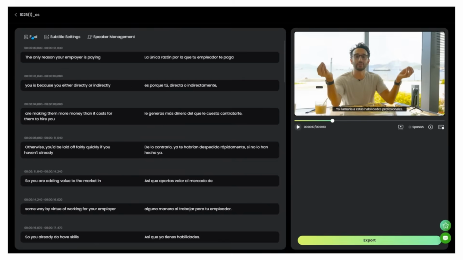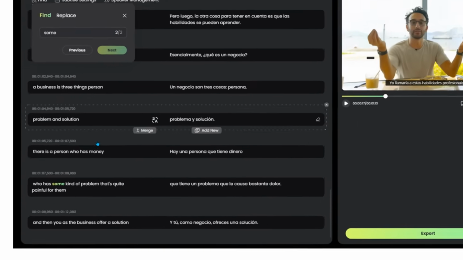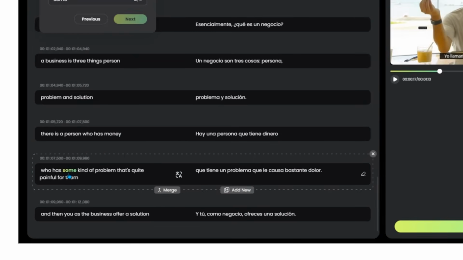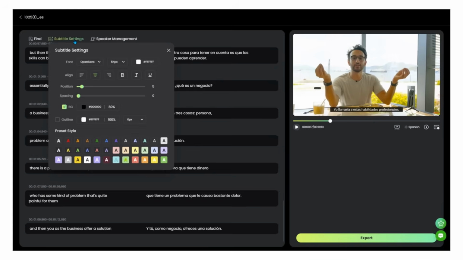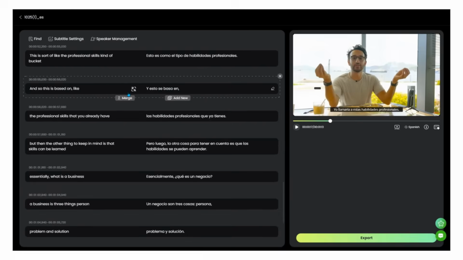The Find and Replace tool helps you quickly locate or edit specific words within your subtitles. Just type the text you want to find, click Next, and RecCloud highlights every match so you can easily replace or refine lines. In the subtitle settings, you can adjust the font, size, color, and position to match your video style. Here, I'm using Open Sans with a 54-pixel size and a black background for a clean, professional look. These options make your subtitles easy to read and visually appealing.